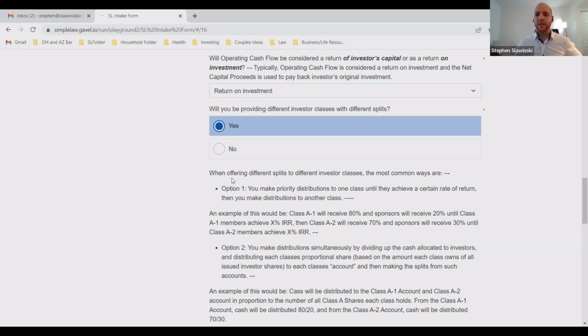You can say either all the distributions go into separate buckets, Class A1 bucket, Class A2 bucket, Class A3 bucket, so the splits are simultaneous. Or you can say, hey, all the distributions are going to go to Class A1 until they hit a certain hurdle rate, and then the next set is going to go to the A2, then A3, and then whatever's left over is going to go to Class B. So there's those different ways of doing that.